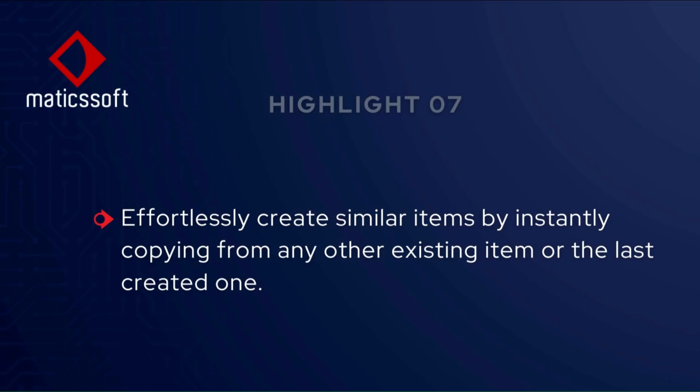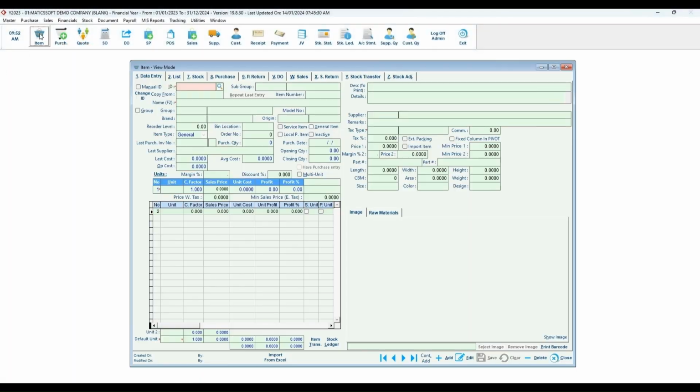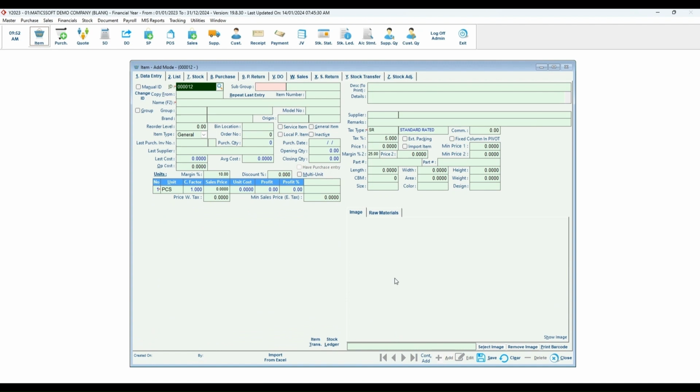The user can effortlessly create similar items by instantly copying from any other existing item or the last created one. This streamlined feature enhances efficiency, reducing data entry time and ensuring consistency across items within the system. Here I am creating a new item which has multi-units as well as item group and brand.